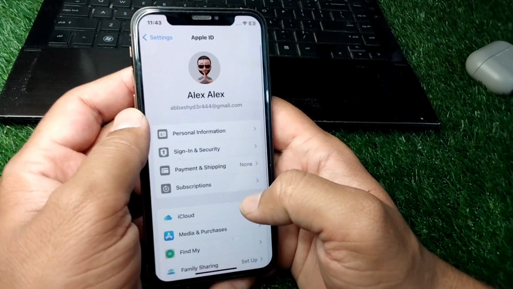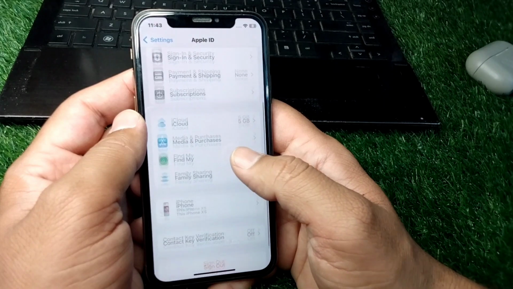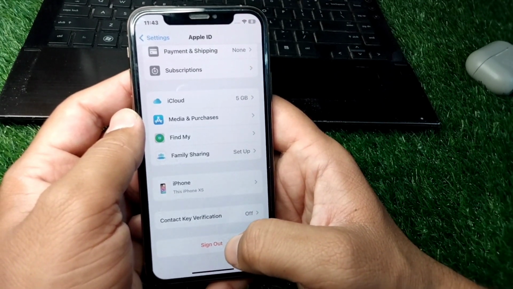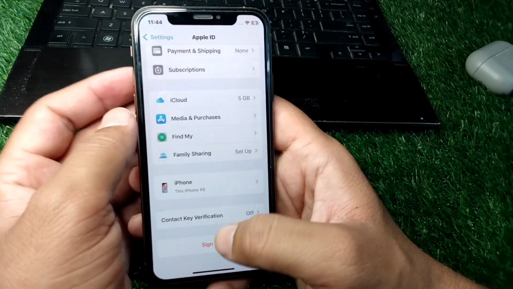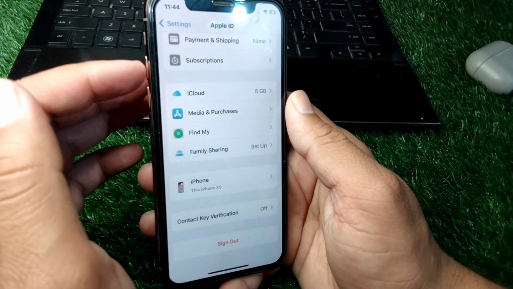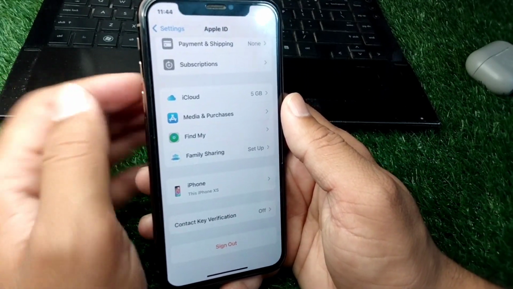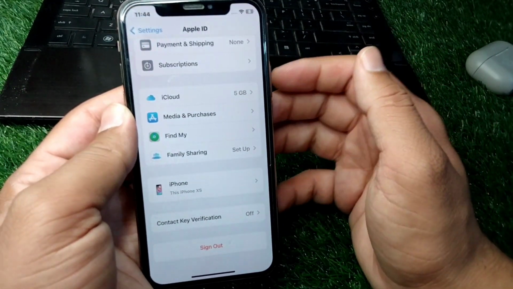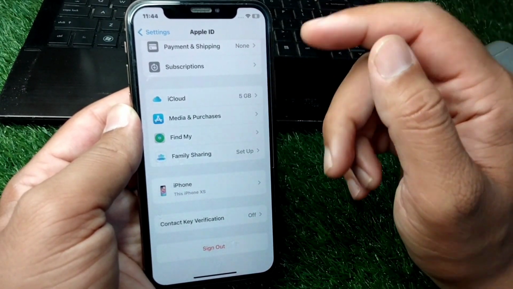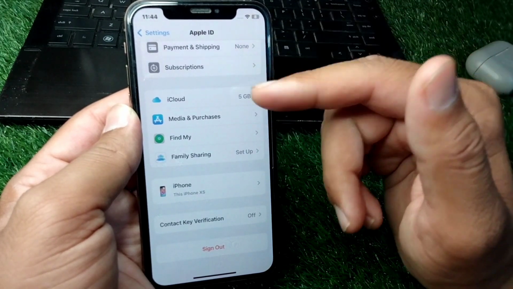And after this go back again and from here scroll down and sign out of your Apple ID for one time. So guys, simply sign out of your Apple ID for one time and after this force restart your device for one time as well. So guys, press and release the volume up button and then down and keep holding the power button until your device restarts. So guys, restart the device and after this sign in to your Apple ID again on your device.